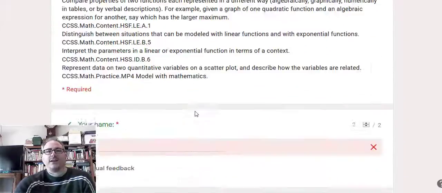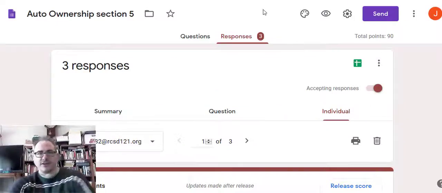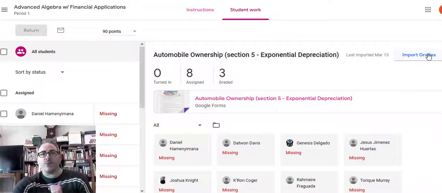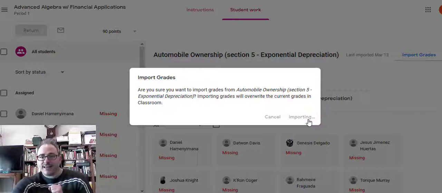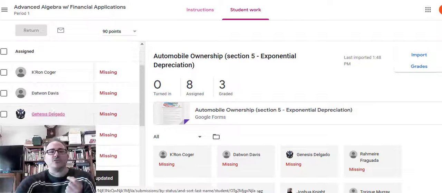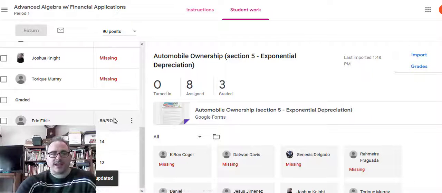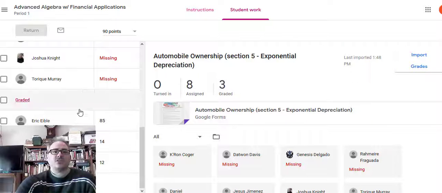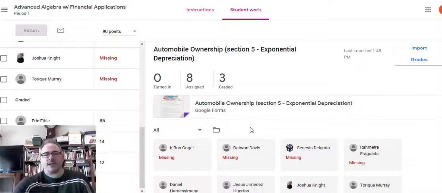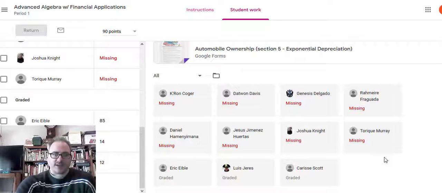And here is the beautiful part. Are you ready for this? Once I've graded all my student work, I can click Import Grades, and the grade they got on that form is imported into Google Classroom, and there are the 3 students' grades right there. Now the students can see their grades directly from Google Classroom, and I can transfer this over to PowerTeacher when I need to, to my actual grade book.